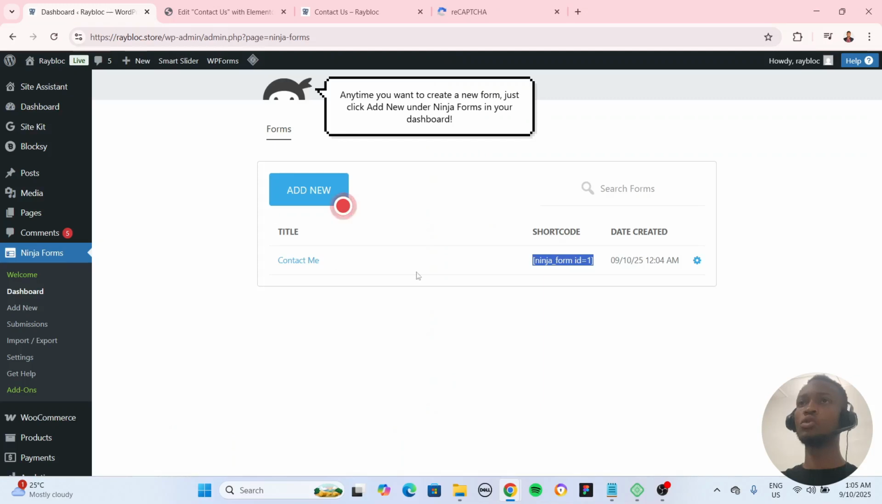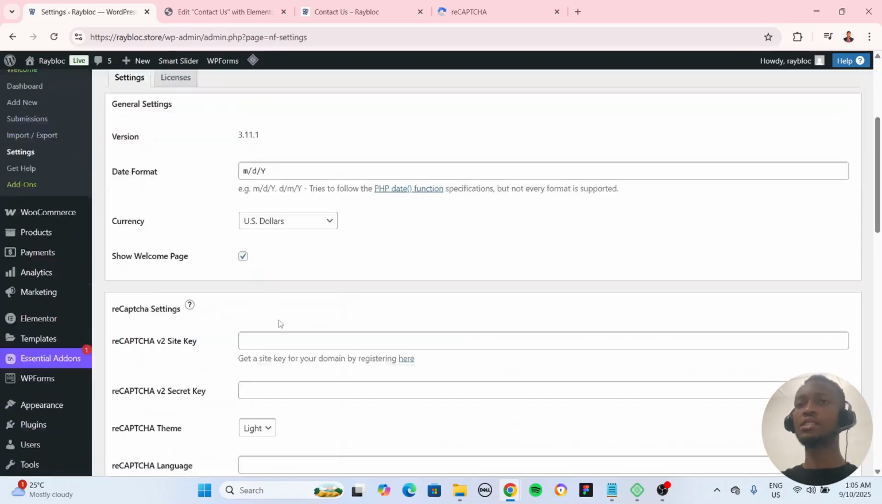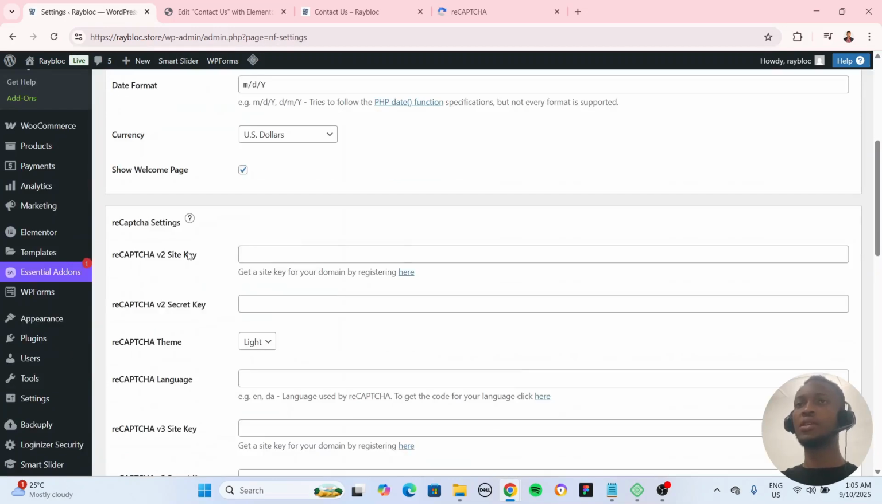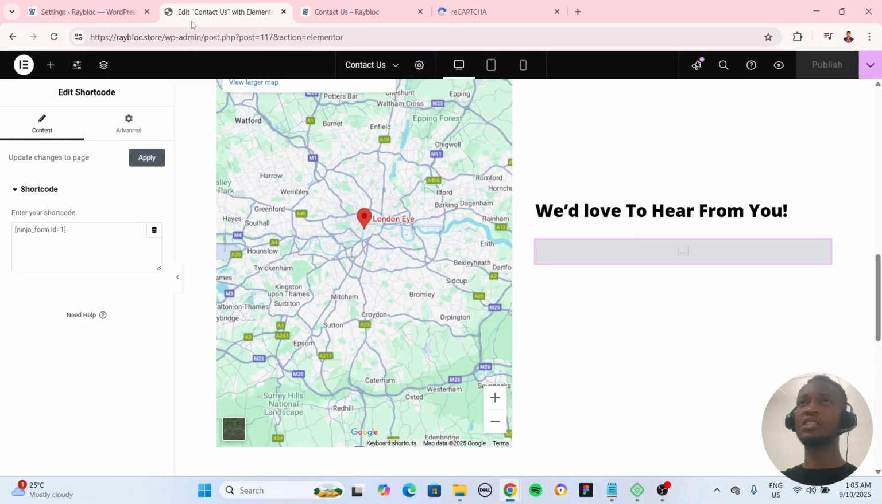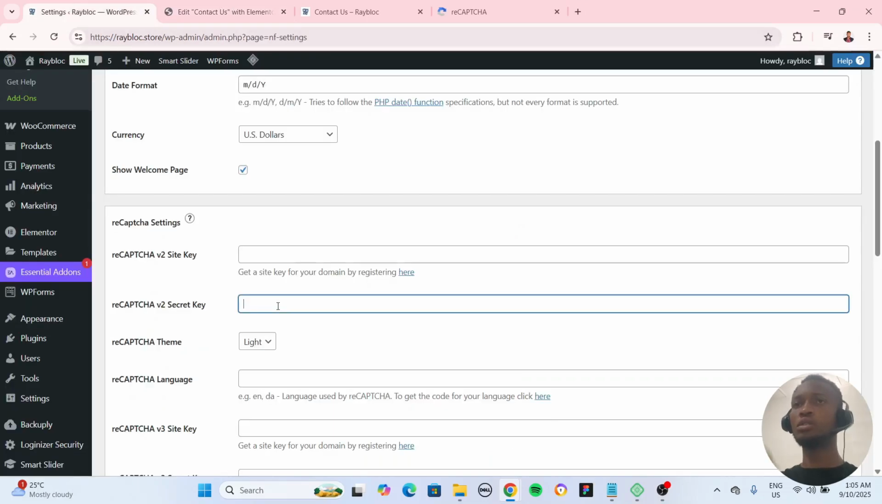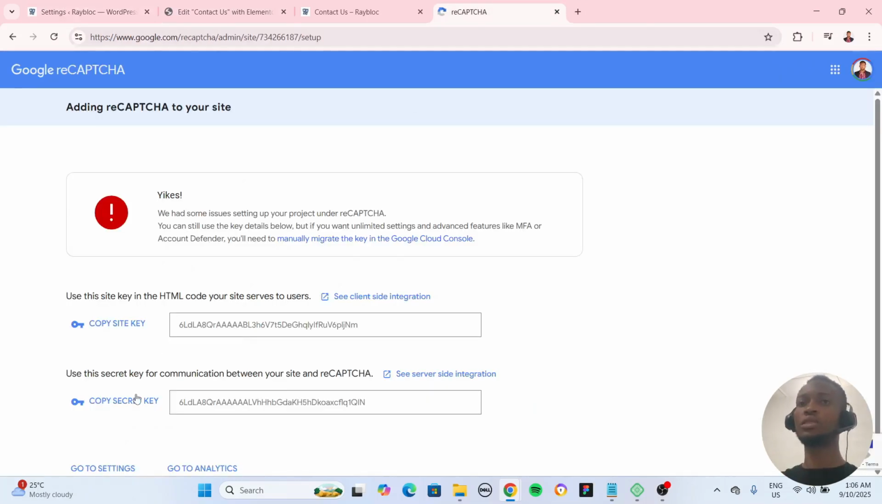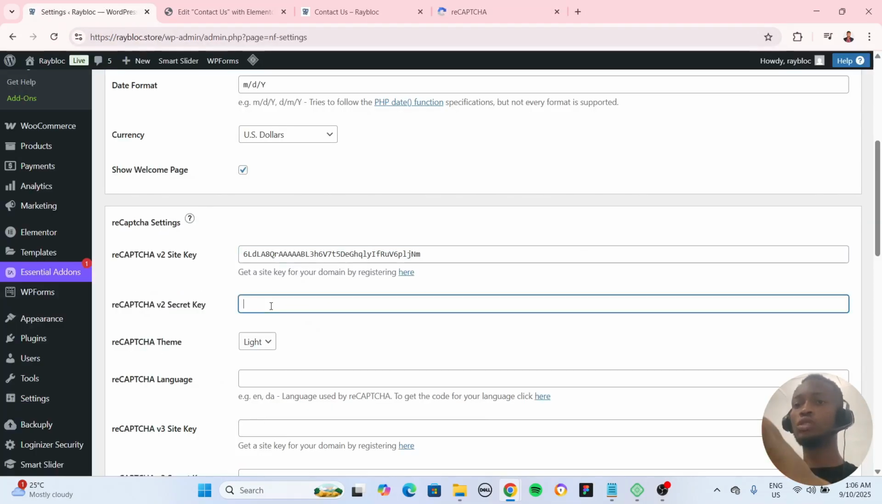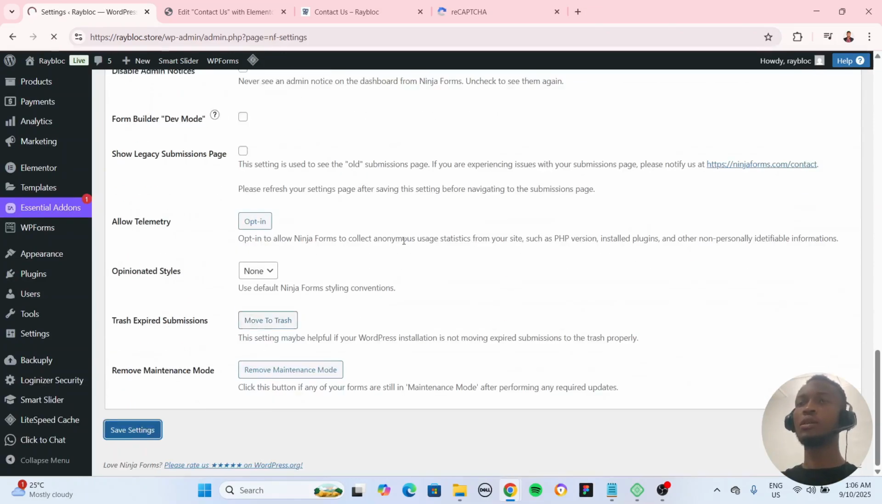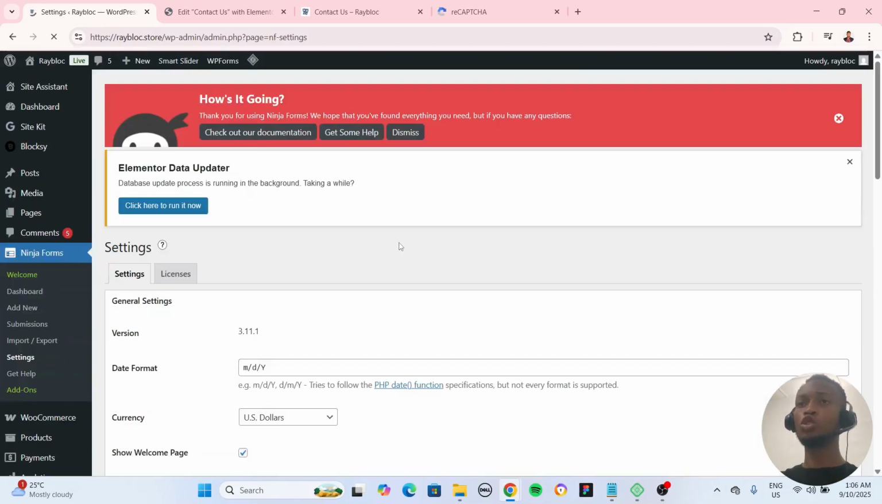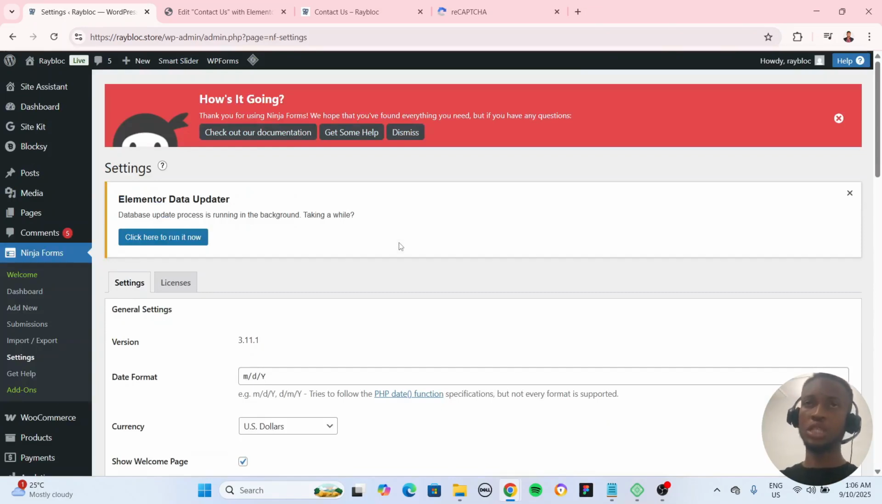If we go back to the Ninja Forms and then I go to settings. So from settings, locate Recaptcha settings. Now remember the site key we did, and this link is also going to be in the description. Copy the site key and then go back to the V2 site key first, then copy the secret key and then go to the secret key. Now I'm going to save this, save changes. Now when I do, it's going to automatically add that Recaptcha to my form.